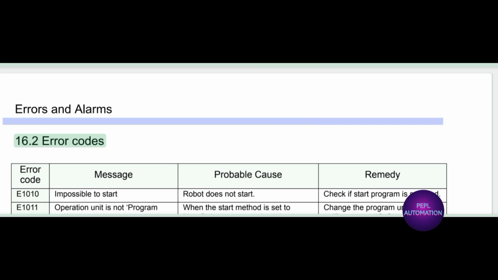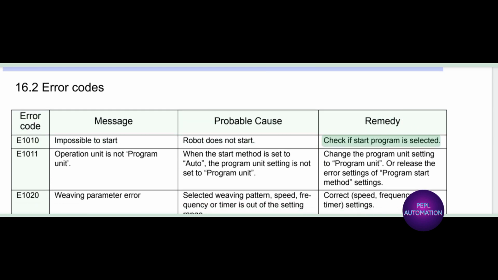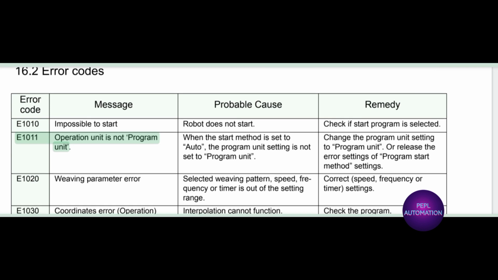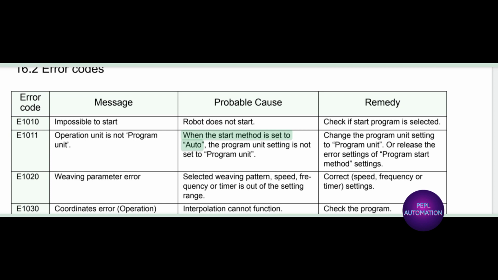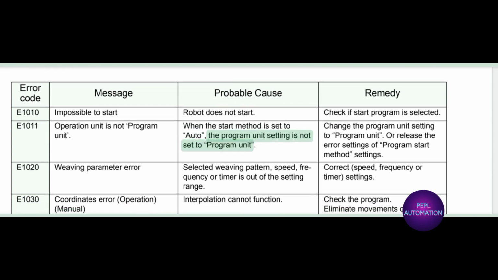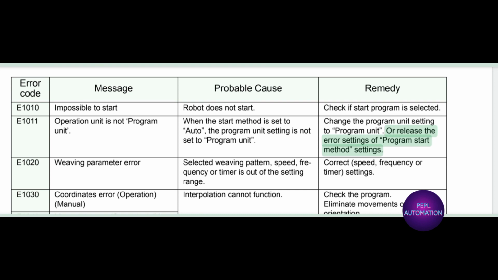16.2 Error codes. Error code message, probable cause, remedy. E1010 impossible to start. Robot does not start. Check if start program is selected. E1011 operation unit is not program unit. When the start method is set to auto, the program unit setting is not set to program unit. Change the program unit setting to program unit, or release the error settings of program start method settings.